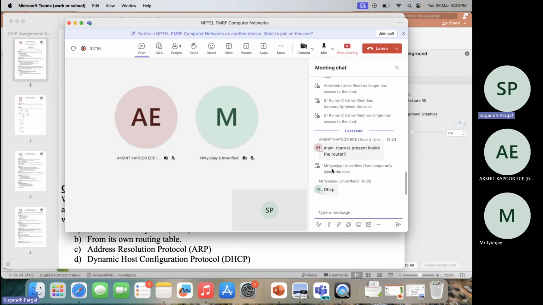Yes, so TCAM is hardware present inside the router, which does the matching of the destination address for a particular packet, and it finds the route for that particular packet.